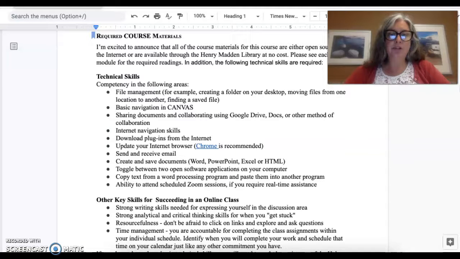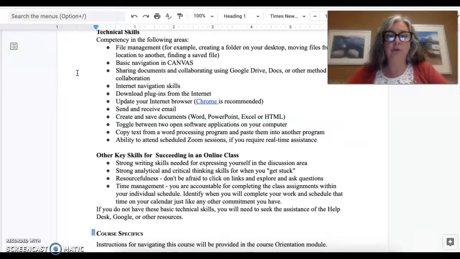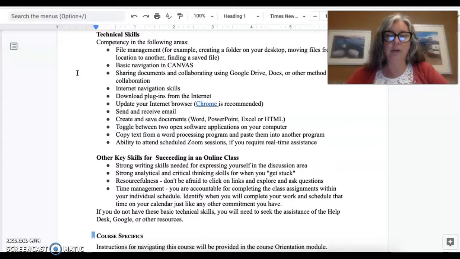Well, I am happy to share that the materials required for this course are all open source or available through the Henry Madden Library digitally, so there are no textbooks to purchase for this course. You're going to want to read through the list of technical skills and other skills required for succeeding in an online course here in the syllabus. Take a minute to pause and read them.